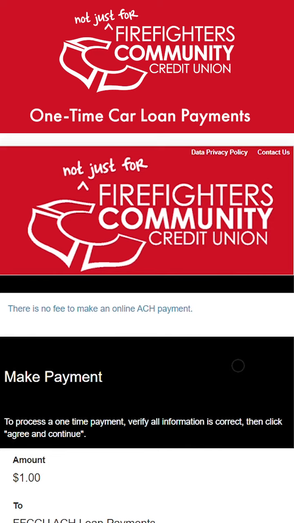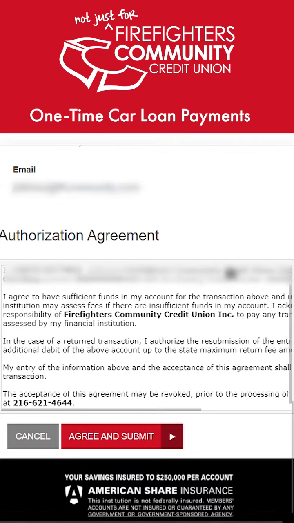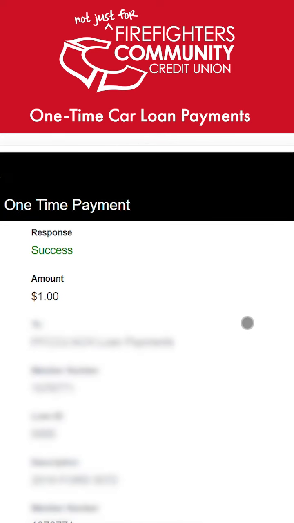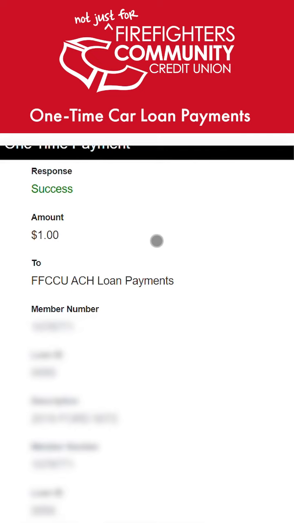Lastly, you'll need to review your payment information, including the authorization agreement, then select Agree and Submit to send your payment. You'll see at the top of the confirmation screen if your payment was successfully sent. Look for that green Success right there at the top.